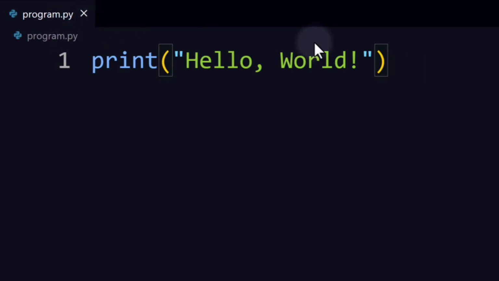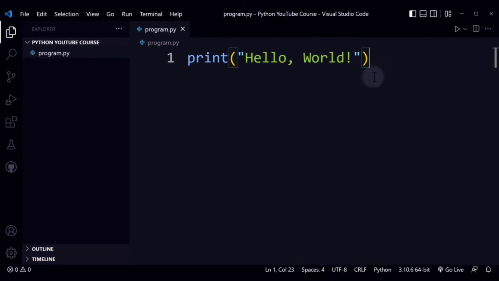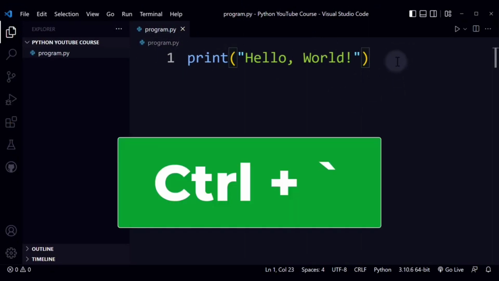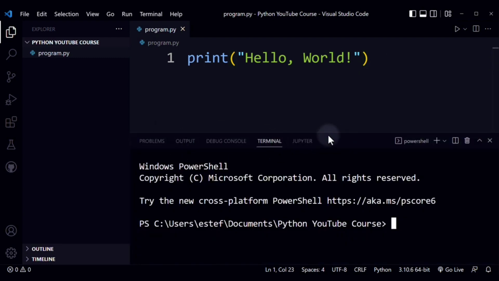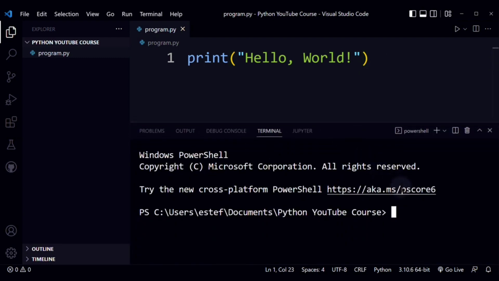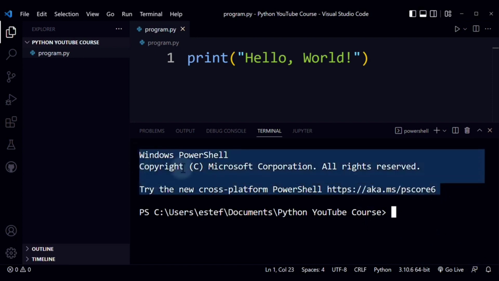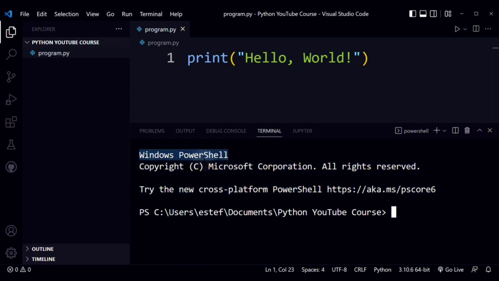Let's open the terminal, where we will have our command line. To open the terminal, we can use the keyboard shortcut Ctrl and the backtick, and we will see the terminal. If you've never worked with the terminal before, that's totally okay. I will show you how to do that step by step. Basically, what you can see right here is like an introduction to the tool that you are using, Windows PowerShell, and this is the path to the folder that you currently have opened.